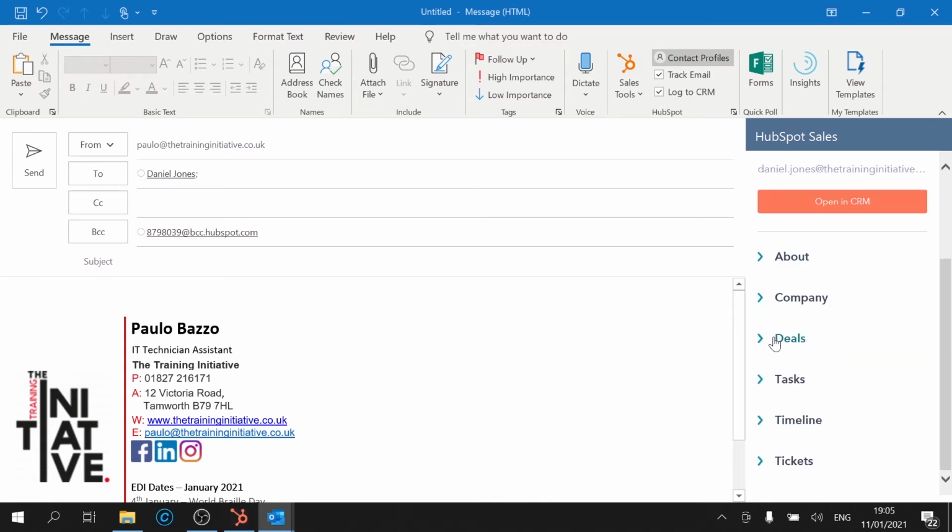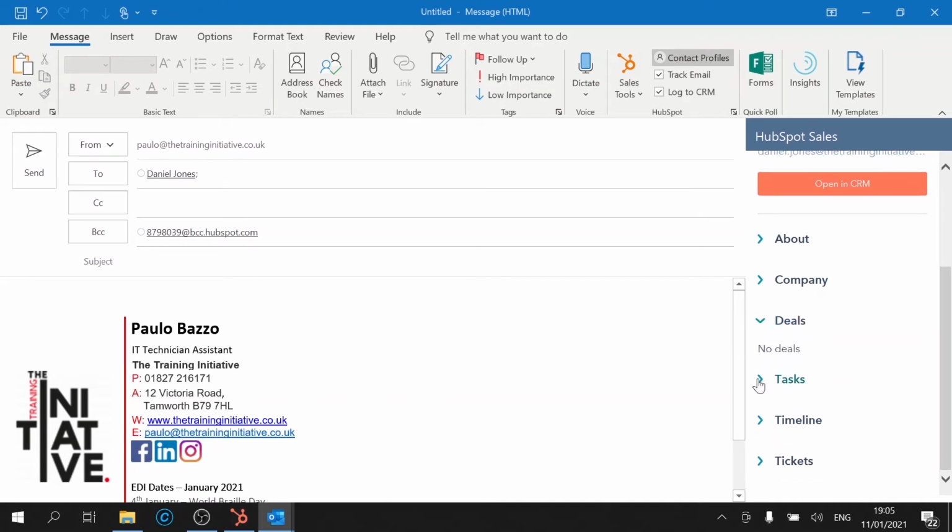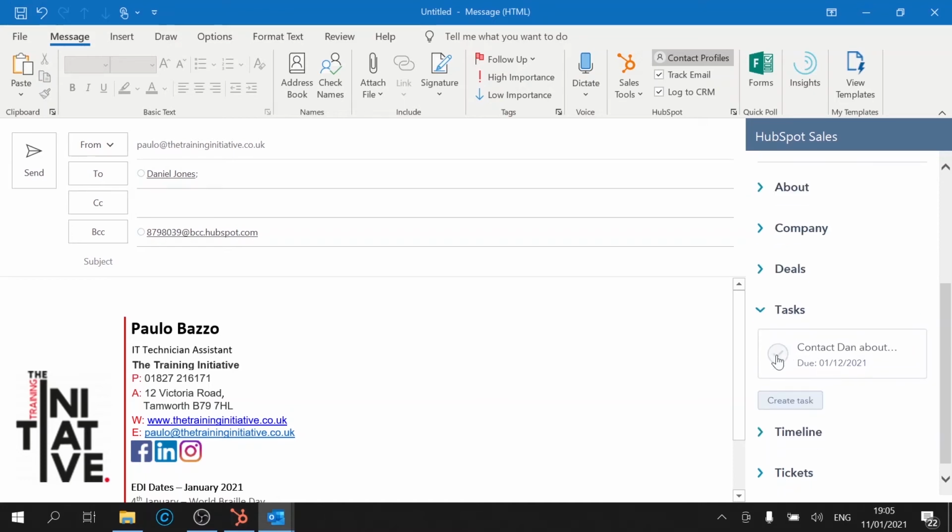Open information. Are there any deals we have with Dan? No deals at the moment. Tasks. We can create a task here for Dan, or if any tasks were created, they would show up here. So let's just put, contacting them about coursework. So we made a task. If something is completed, you can also check the box here, and that will also populate into the CRM.